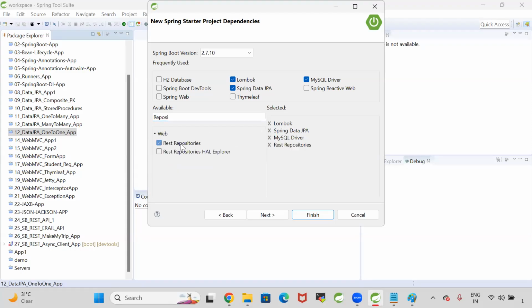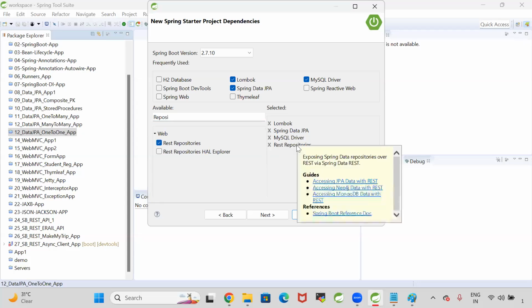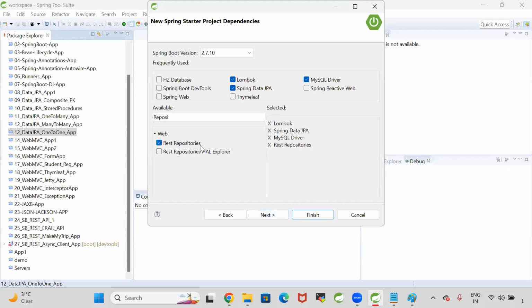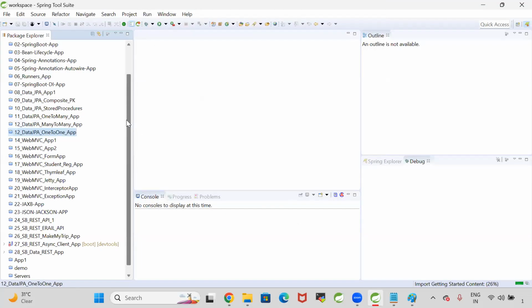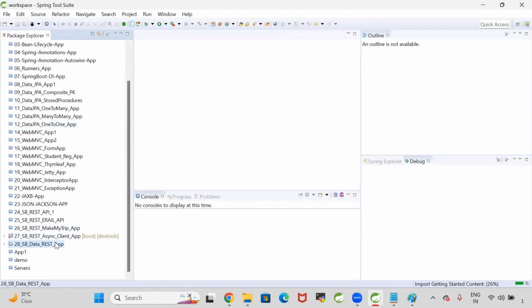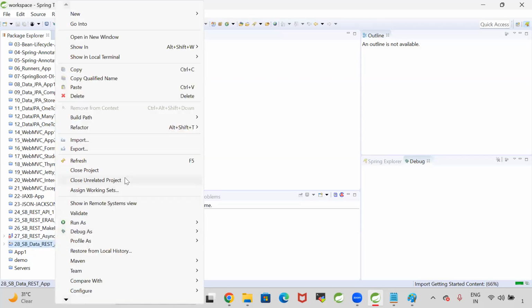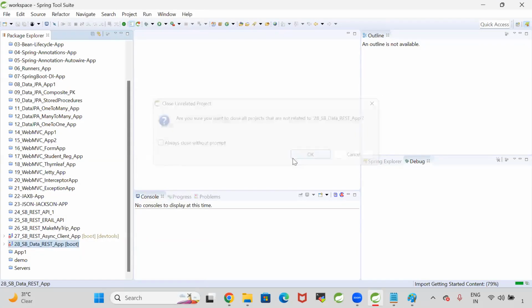Yeah. Repository REST. What is that, guys? The REST repository concept is available. That is called Spring Data REST. Now, the REST repositories dependency we need to select. Click on next, click on finish. So with this, my REST application got created. In that, I'm using the Spring Data REST dependency.